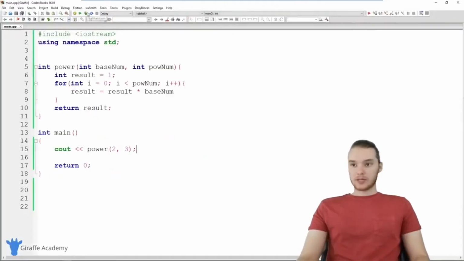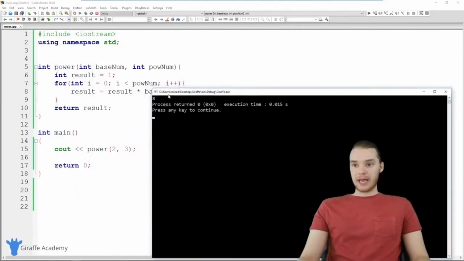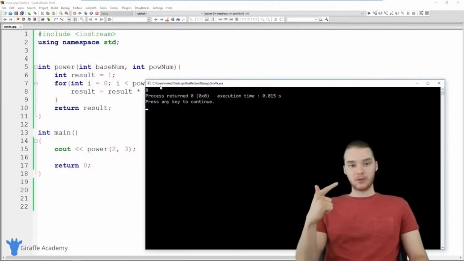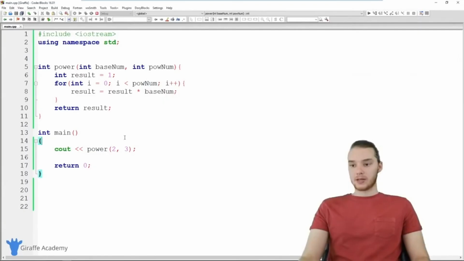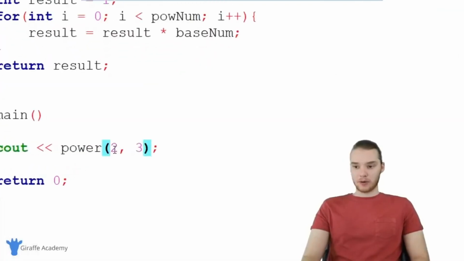So now let's run this function. And you'll see we're getting 8. So 2 cubed is 8, 2 times 2 is 4, 4 times 2 is 8. Let's try another one. Why don't we do 4 squared?